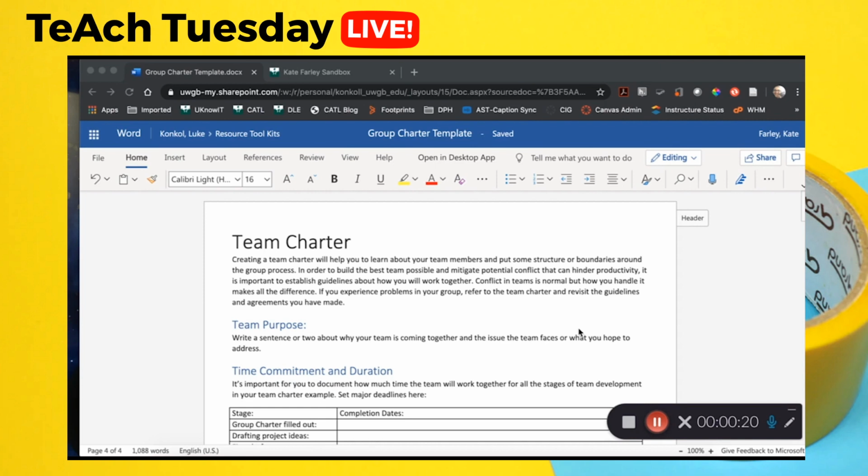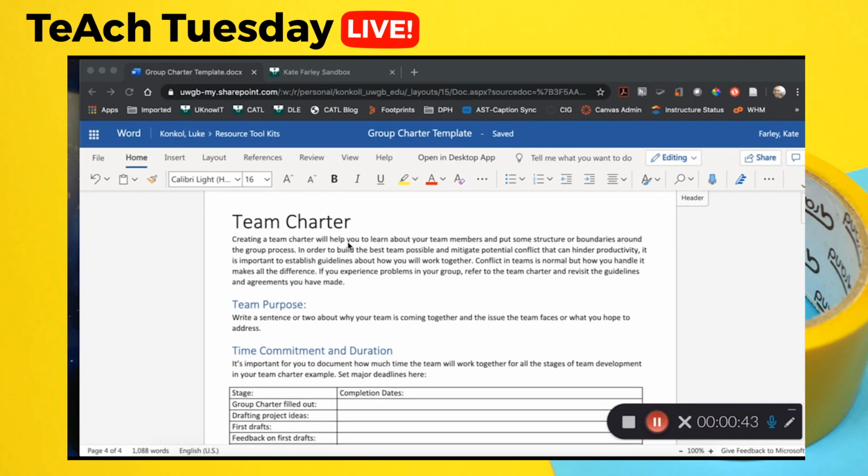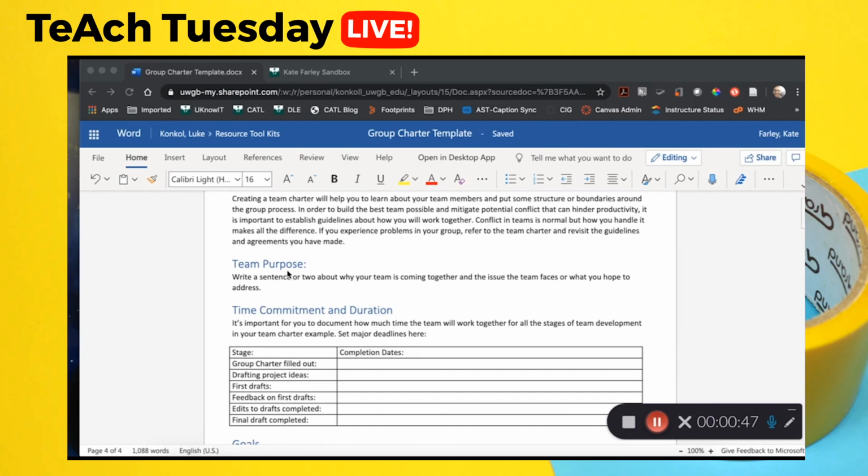Right now up on my screen I have an example of a group charter template, and this is just one of the things that you can do to make group work a little more streamlined. It helps students know what the expectations are of each other when they're in a group. You can have them fill this out and have it be a deliverable as a part of your project. Here is what a team charter does. You can have the students articulate their team purpose, which might be the research question they're thinking about investigating.